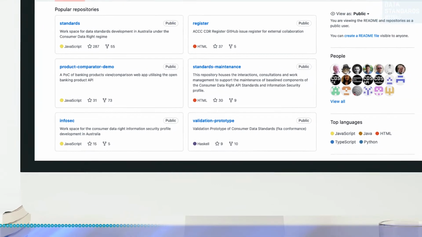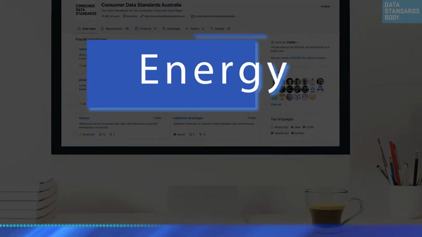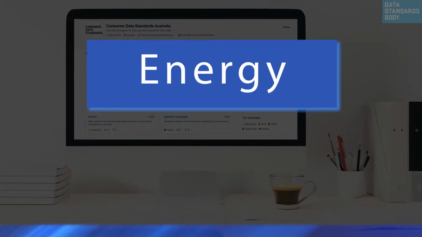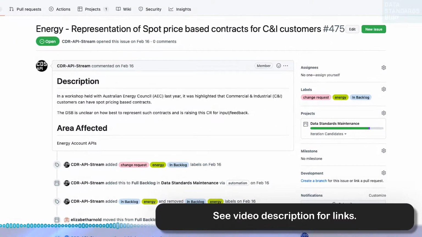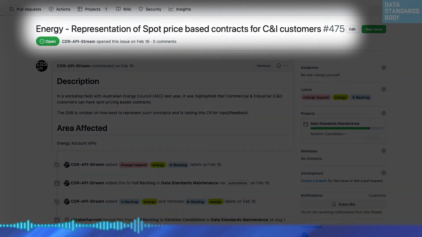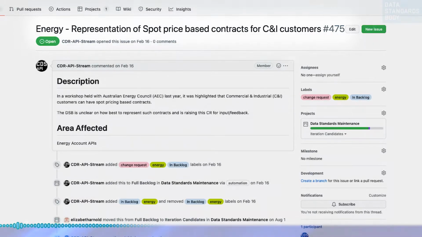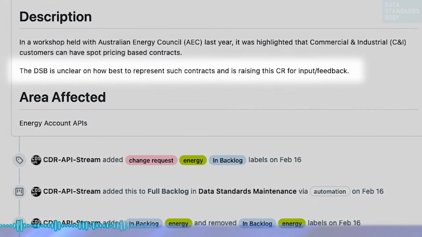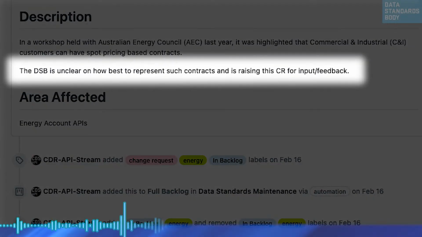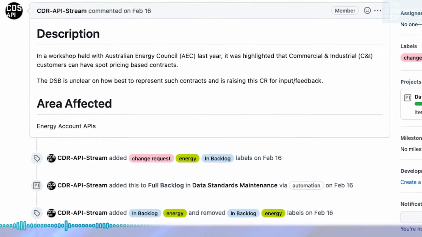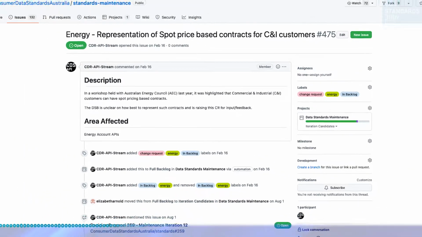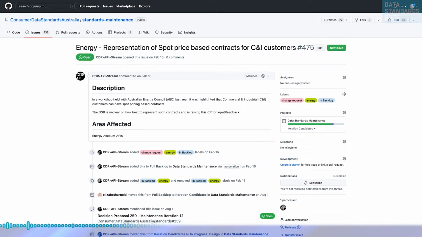So let's move on to the next category, and that's energy. Our first issue for the energy sector is issue 475. This is the representation of spot price contracts for C&I customers. In this instance, the DSP is unclear on how best to represent such contracts and is raising this change request for input and feedback. So, for all those listening to this, please reach out to issue 475 and add your feedback there.